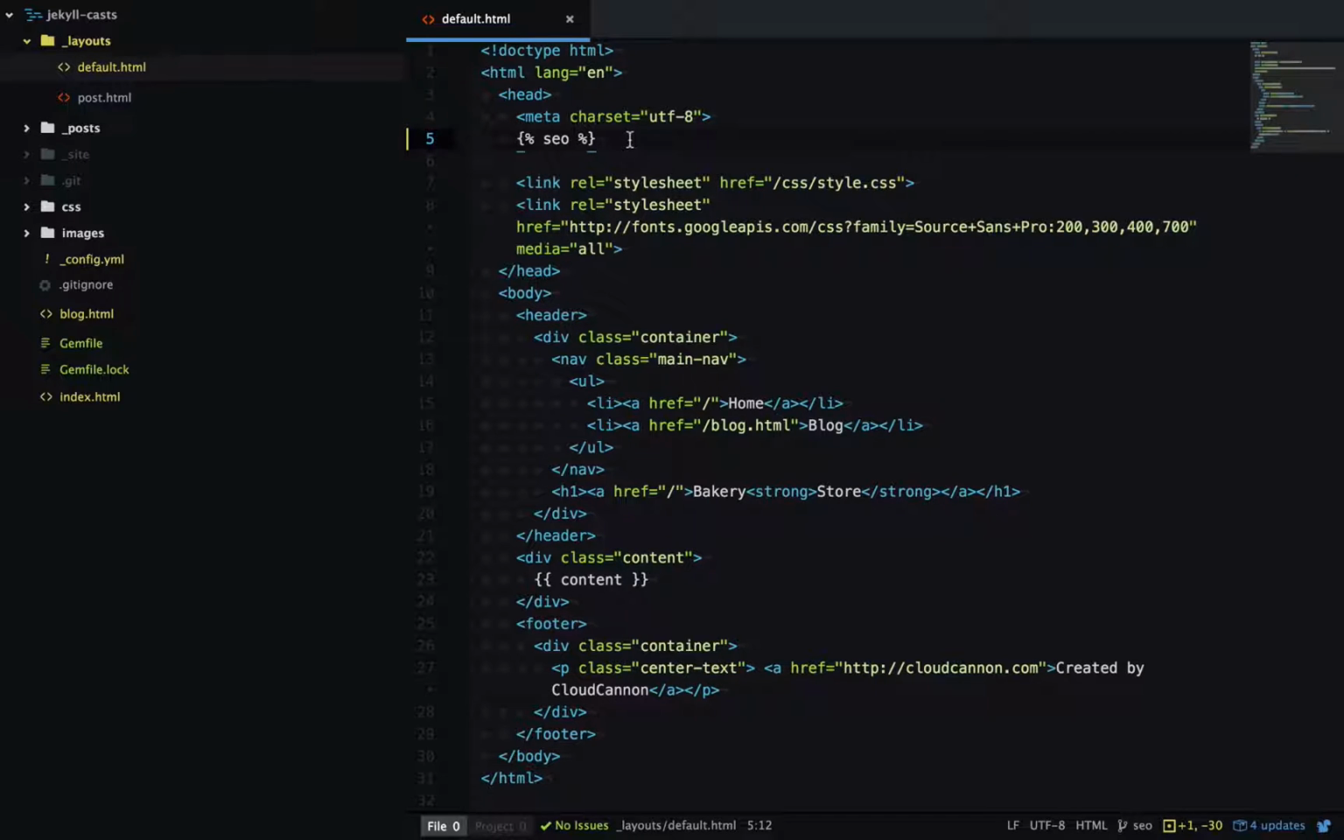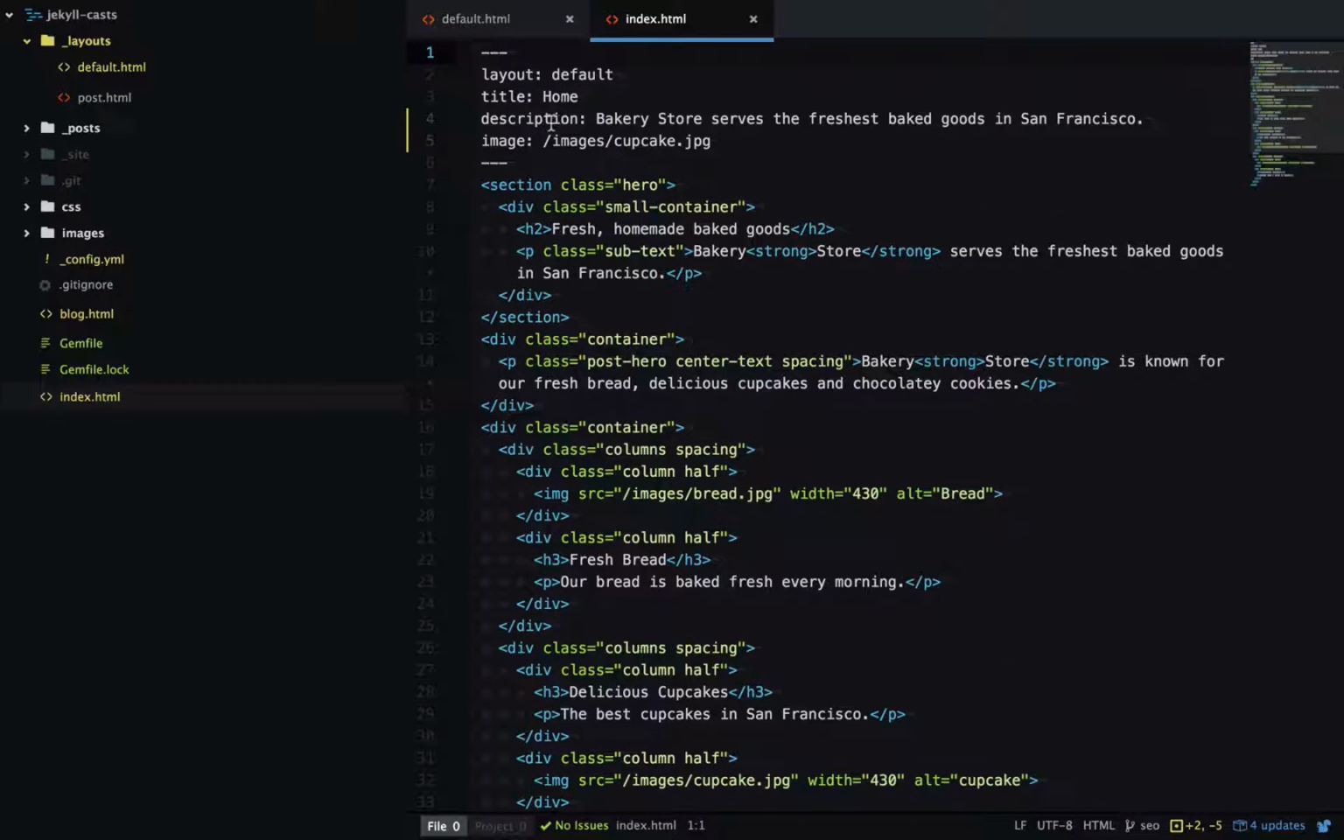So I already have the plugin installed and I'm currently in my default layout. And you can see I have this SEO tag here, which comes from the plugin. I don't need any title or description tags because the plugin's going to generate those. So how I actually use it on a page is I just set these variables in front matter. So there's the title, description, and an image, which is used by Open Graph.